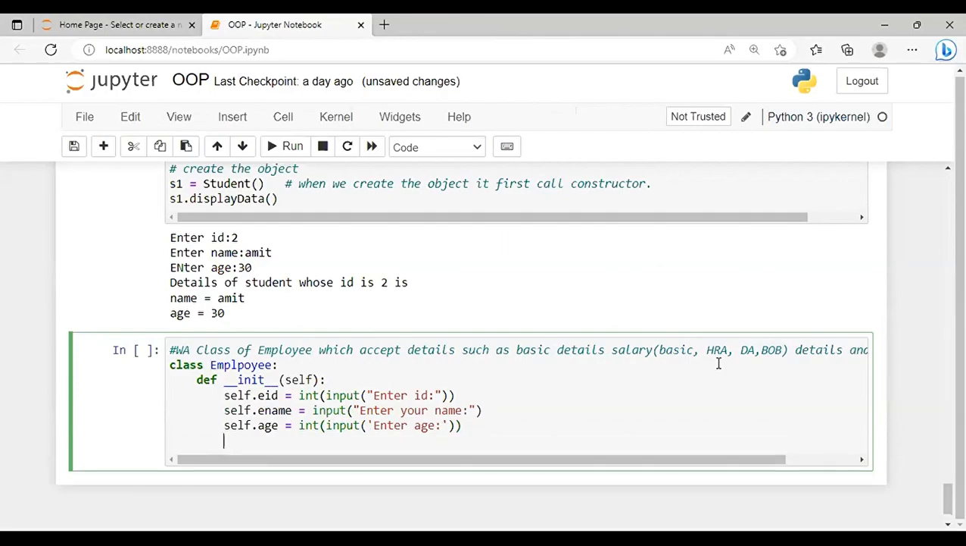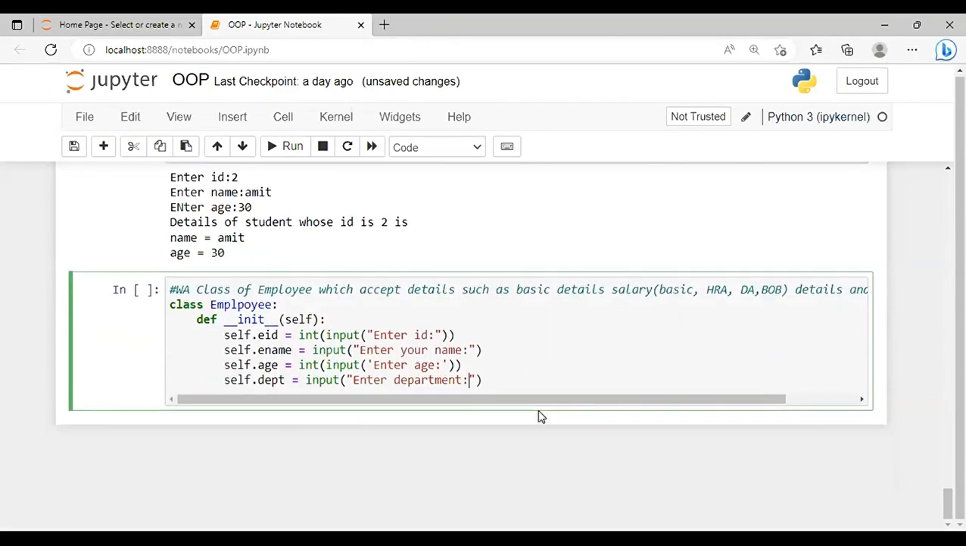After that, self dot department. Can we just accept it as not an integer, just input? Is it from the data science practice? Is it from the data engineering practice? That kind of thing we can accept. Enter department. These are the basic details, guys, we can accept from the employee.